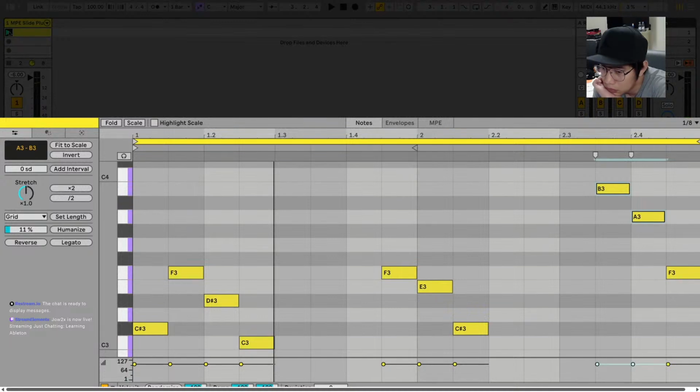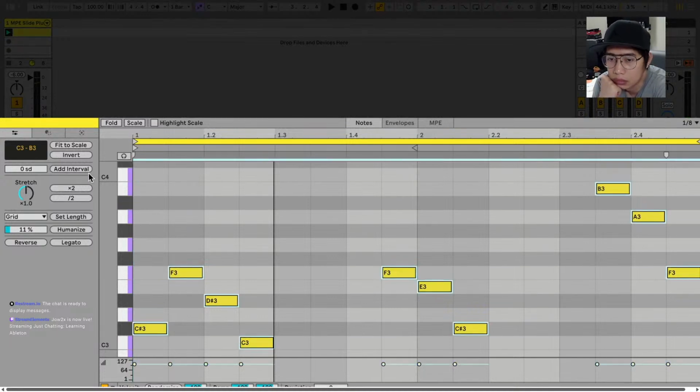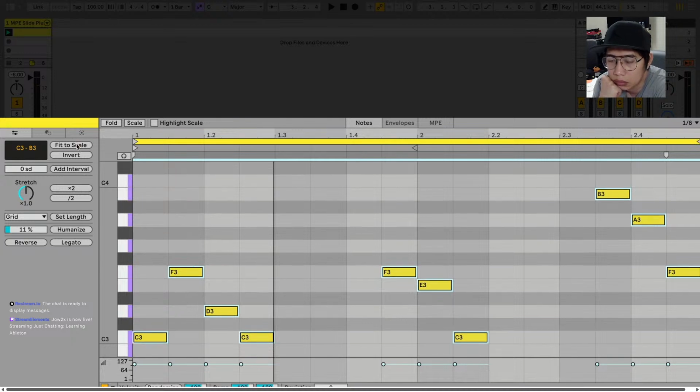In the Pitch and Time Utilities tab, I'll use the Fit to Scale button to nudge the notes in tune with my scale. The Invert button flips the notes on the vertical axis whilst maintaining the chosen scale.